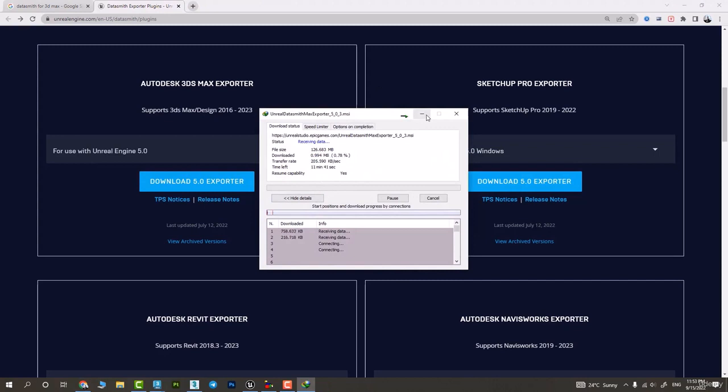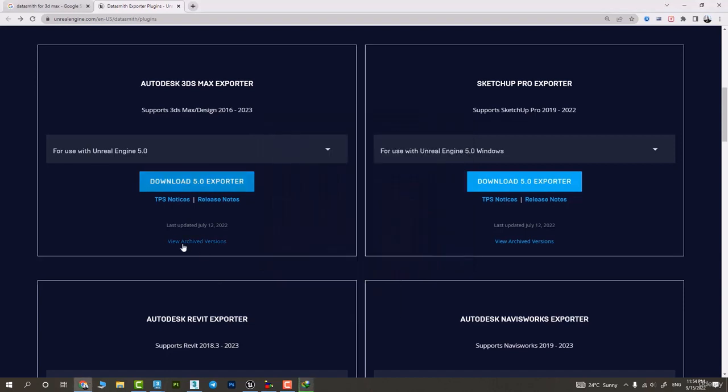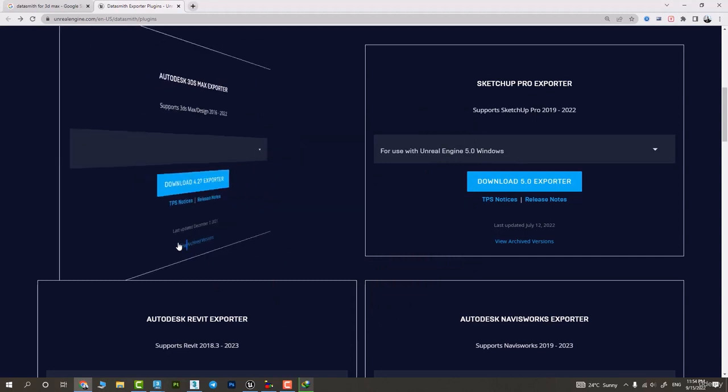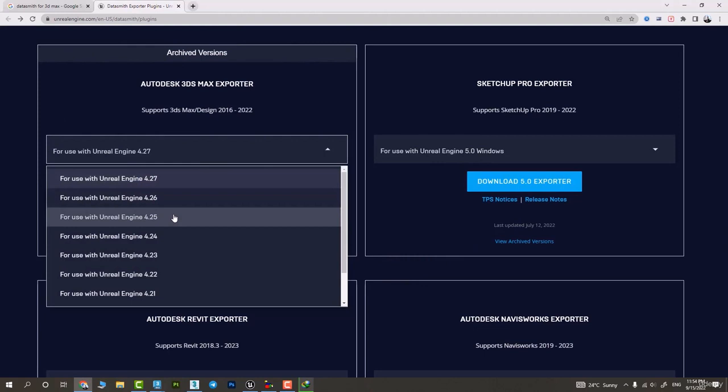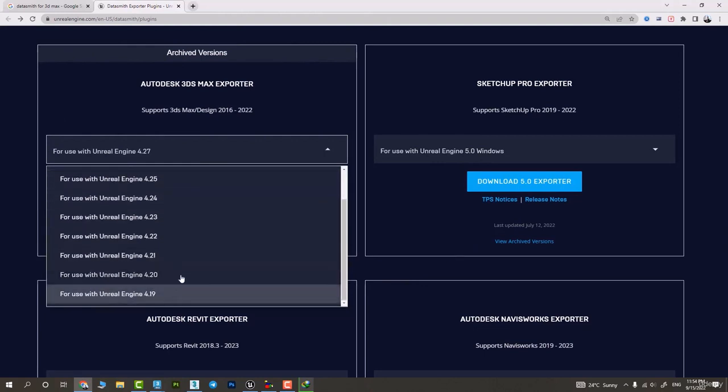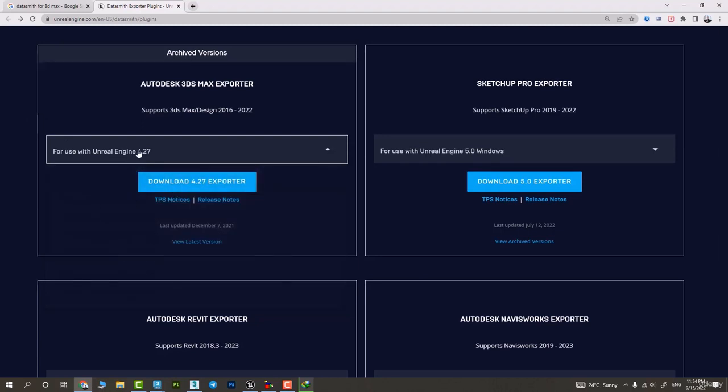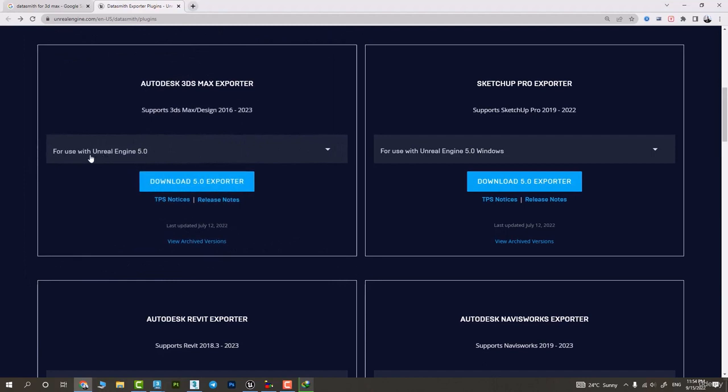Now I have a download manager here, which facilitates my downloads. Even if you don't have a download manager, you can just download it with your browser. It's not that big of a file, so it's not going to take that long. If you're working with another version of Unreal Engine, you should use view archived versions and choose the version that you are working with. For example, 4.25, 26, 27, select it here, and then again click on download. Okay, so that's what you do if you're working with another version. They have many archived versions here.